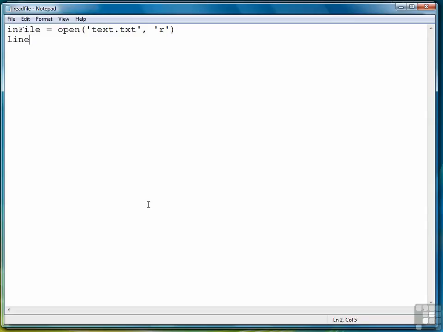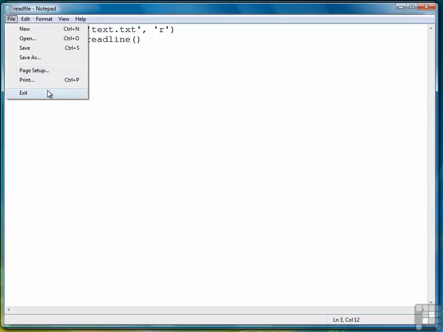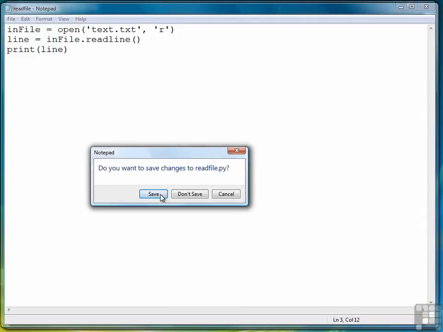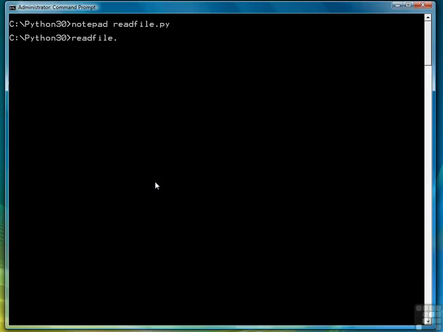So what we can do is use the function readLine to read a complete line of text from the file and into a variable. And then we can display it, just like so. So let's run this program. Save it. Then type readfile.py. And so it read line 1.